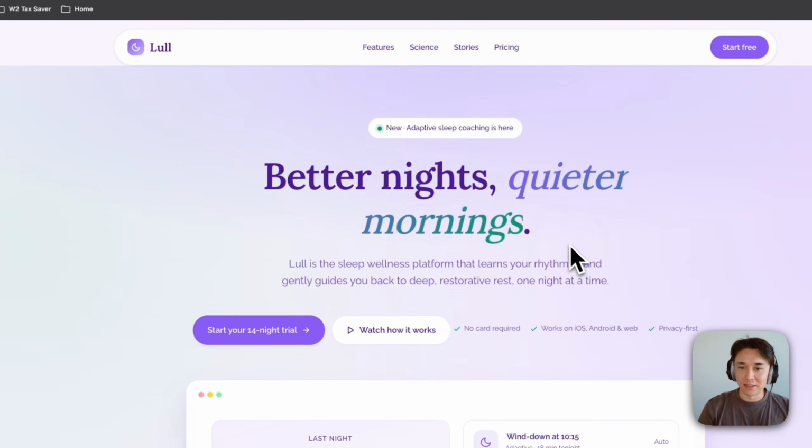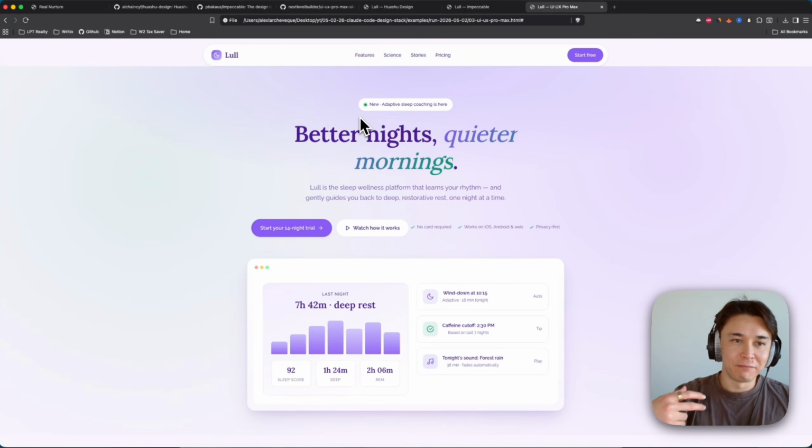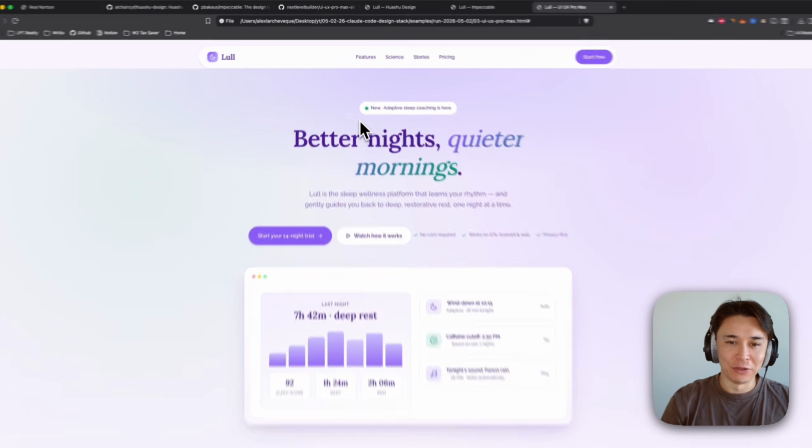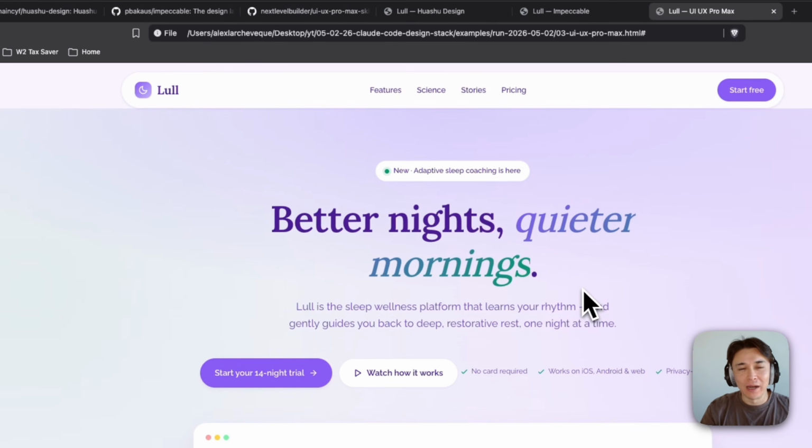I would actually like to test this more to see if purple is actually the default. So if we do, I don't know, say an activewear e-commerce, they better not be using purple as the main theme in that case.